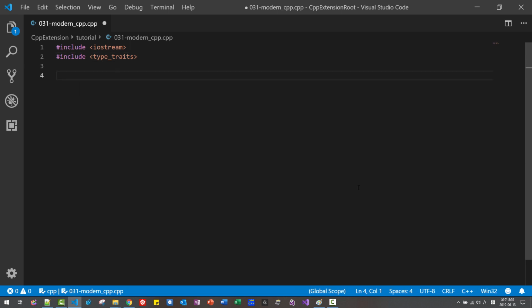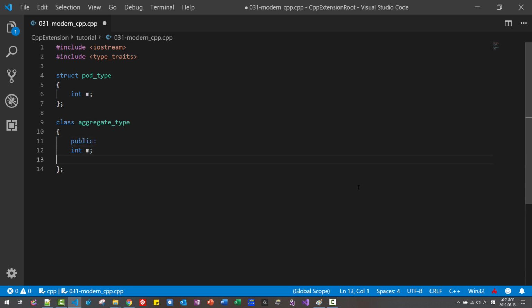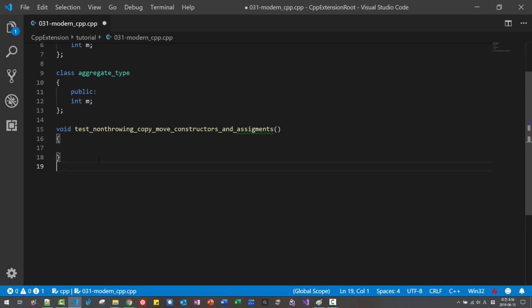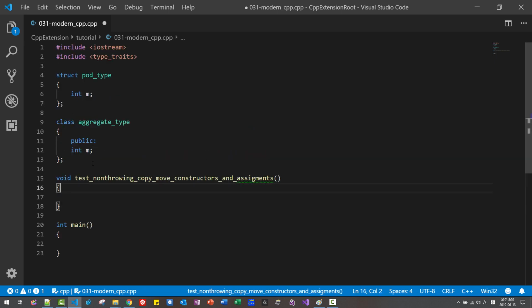I will create a POD type, struct PODType, with an int member, and a class AggregateType, public int member. This is a simple POD type, a simple aggregate type. Void test non-throwing copy move constructors and assignment. I will create function main here.